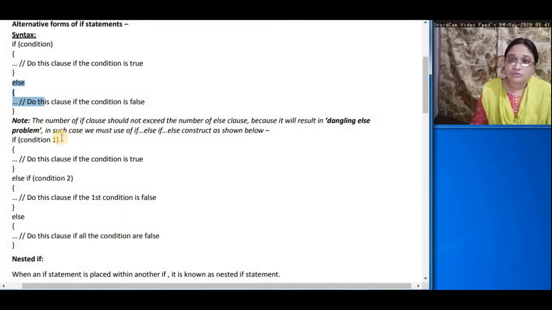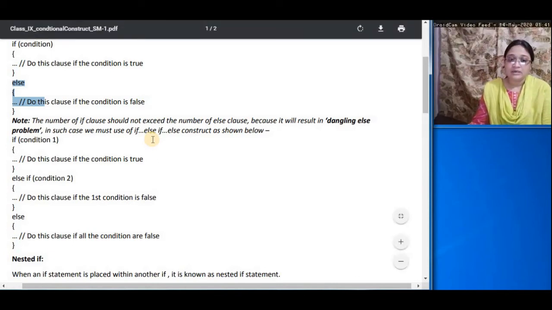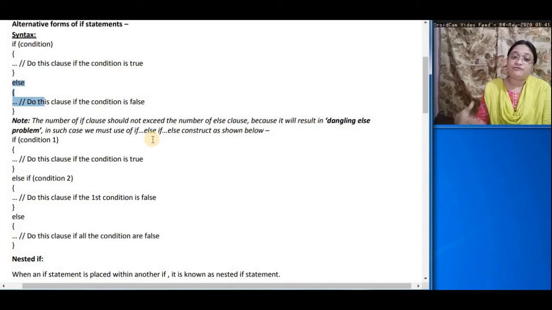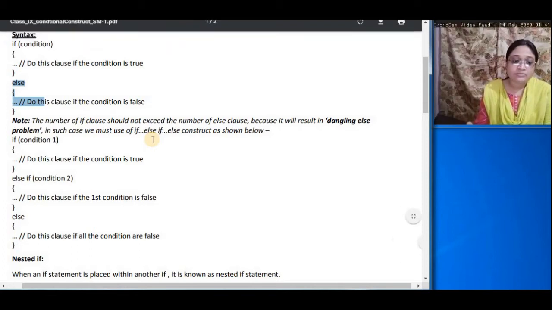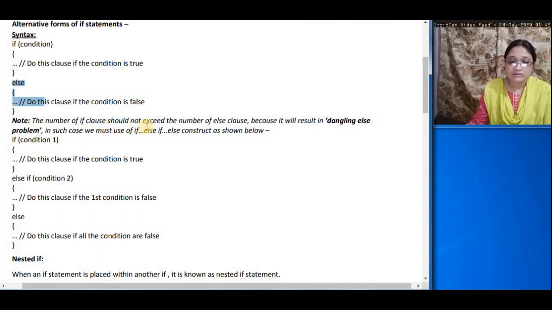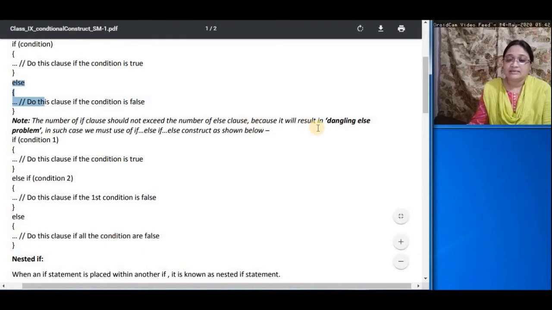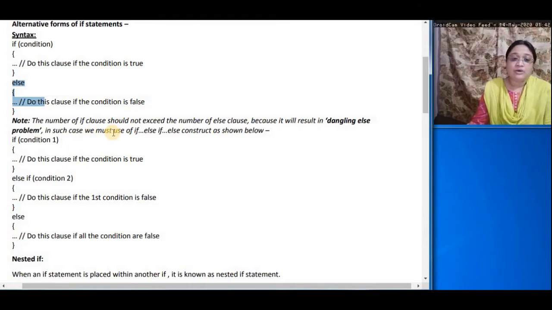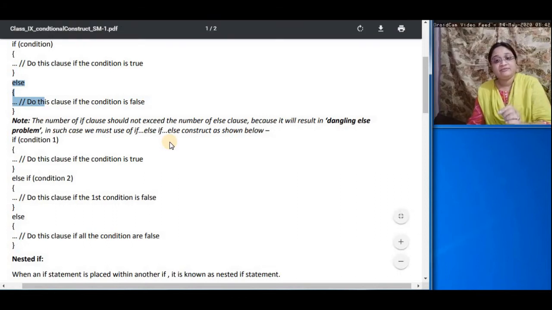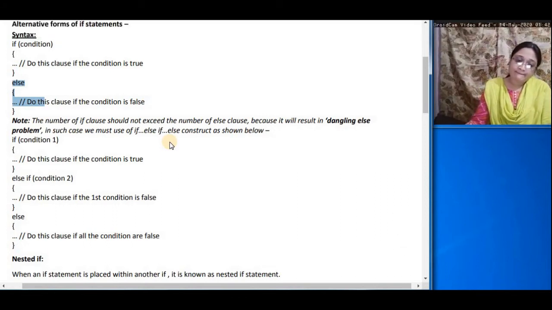Now, there is a small note for you all. If the number of if clauses is more than the number of else clauses, then we will get a dangling else problem. The number of if clauses should not exceed the number of else clauses, because it will result in a dangling else problem. In such a case, what can we do? We can use the if else if construct.